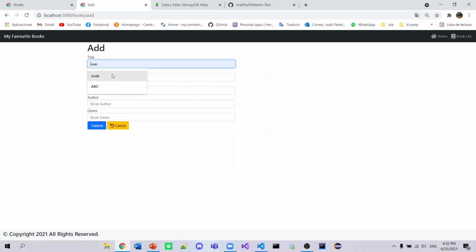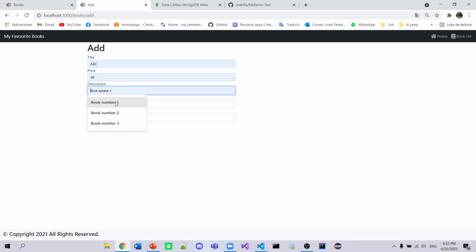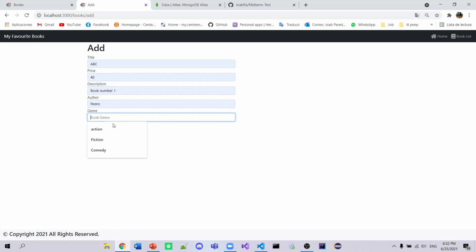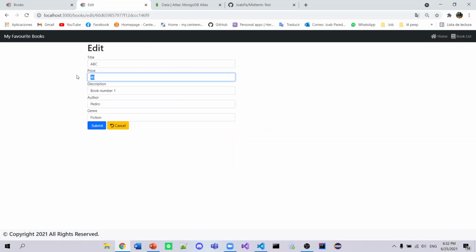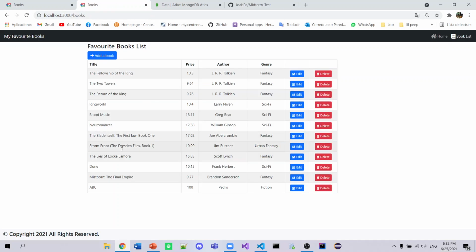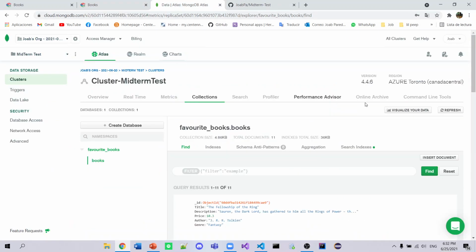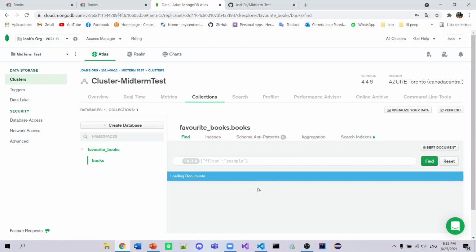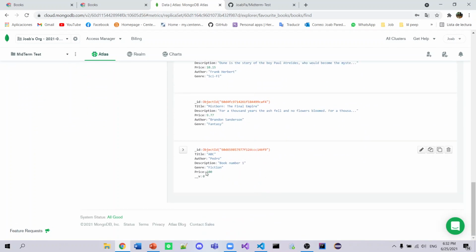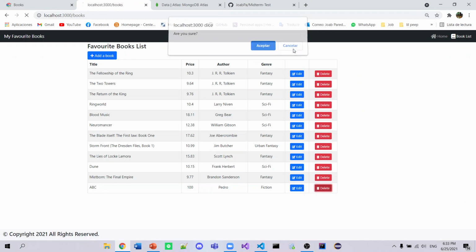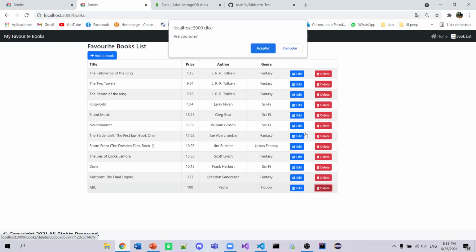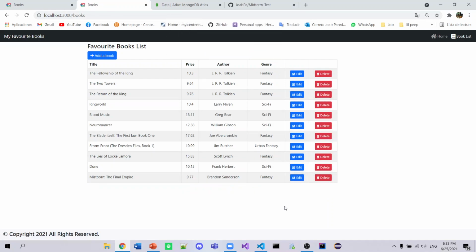We can add a book, for example. Let me show you. And fiction. So when we submit, the book is added. We can edit whatever we want. For example, the price, we can change it to $100, and the date is going to reflect here, and here as well. Here, the price. And finally, we can also delete it. We can cancel if we change our mind about deleting it, or we can accept it and it's going to be deleted.